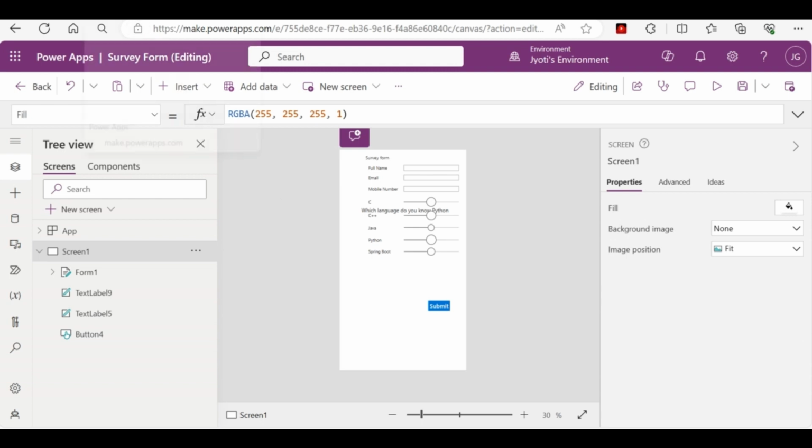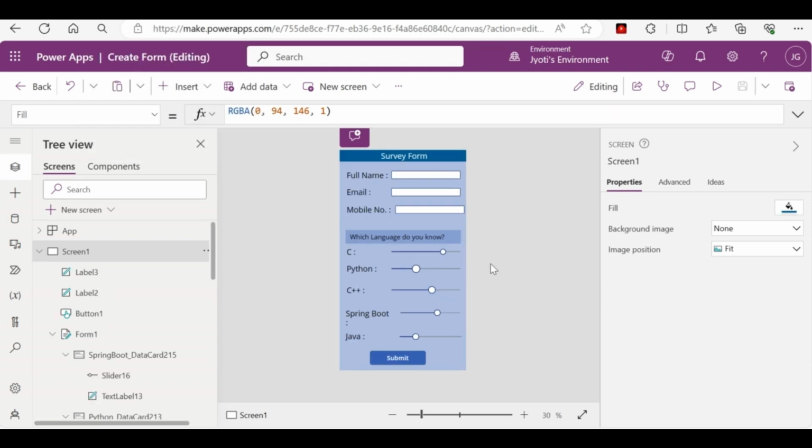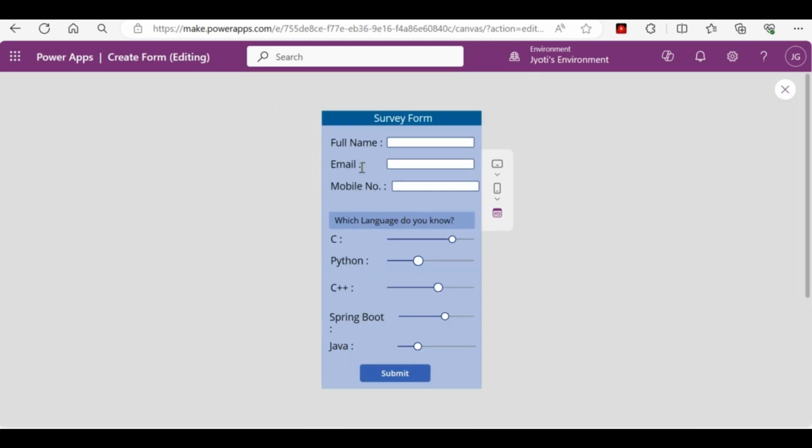So the app is created here. We can design this app according to our need. Now it is going to look like this. We can play this app and now we can see this has been created from our image.